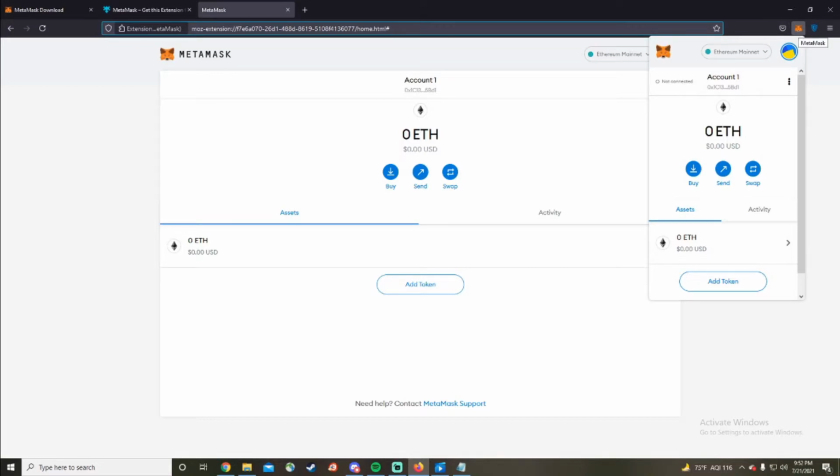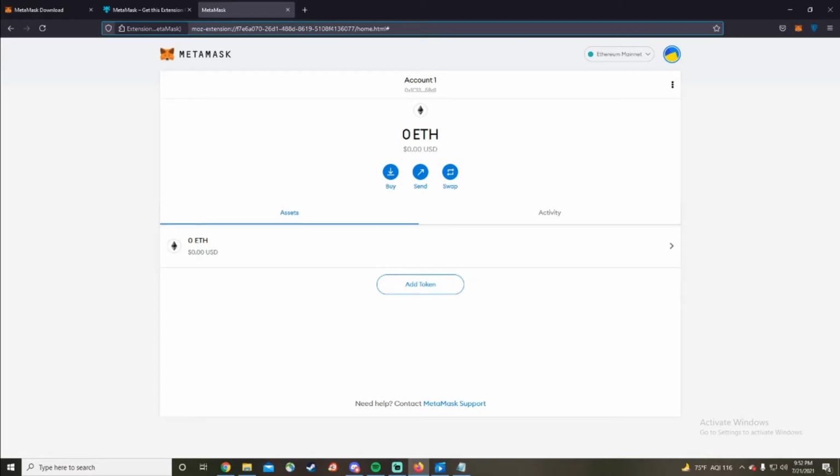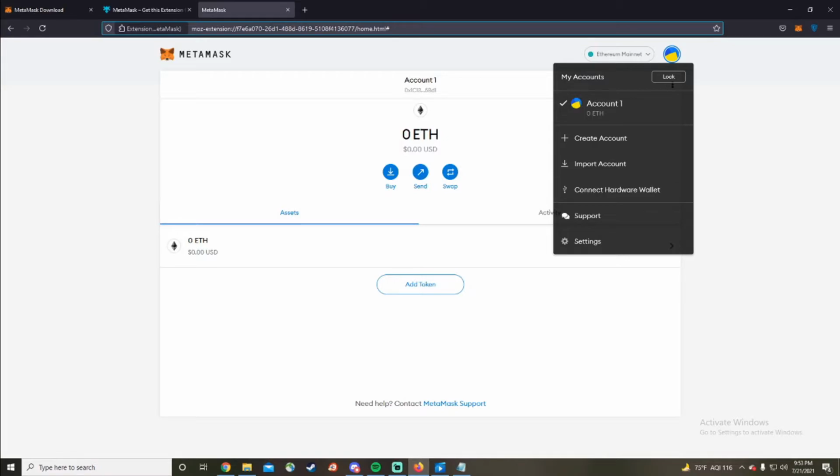So we're going to put this away for now, and we're going to go through how to use this. What can you do? From here, you'll notice that you have ETH, buy, send, swap, add tokens, and then your amount of holdings of what assets you have. But we're going to start by going over the settings of MetaMask and how to properly set this up. So we're going to click your little profile here and go to settings.